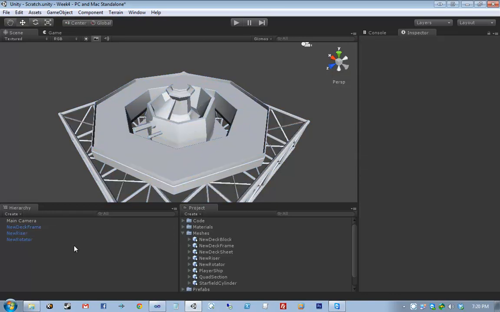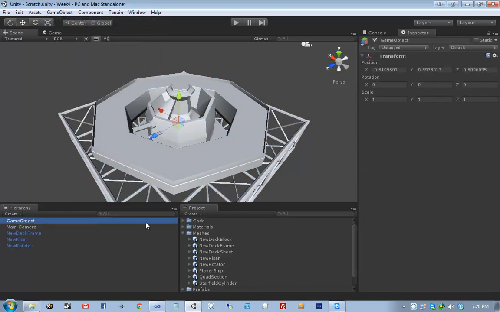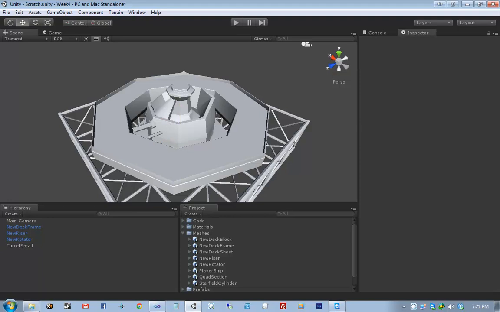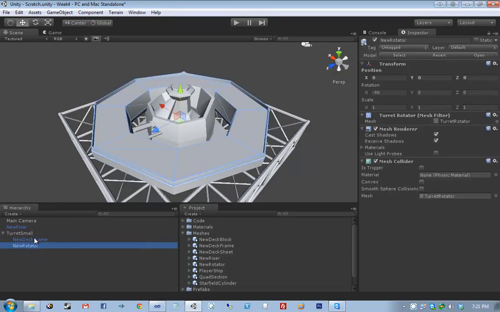I'm going to create a new game object, an empty game object. I'm going to call this turret small. Then I'm going to make sure that the turret small game object is positioned at the origin. And then I'm going to create a little hierarchy out of this. So I'm going to start with putting the frame in turret small. Then I'm going to move the rotator into turret small. Then I'm going to move the riser into the rotator.